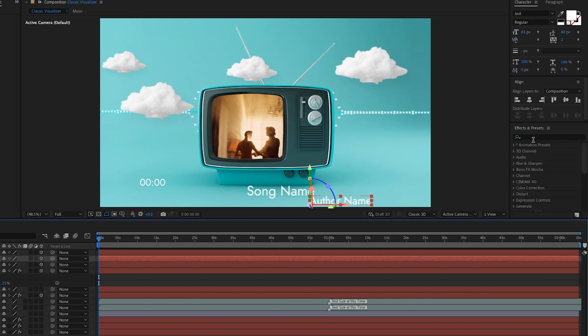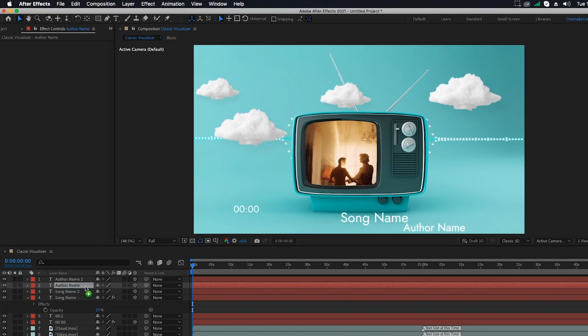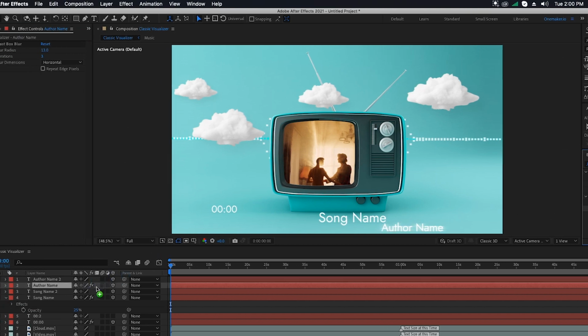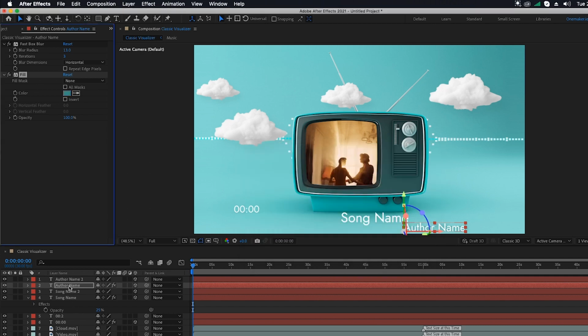And go to Effect and Presets window. Search for Fast Box Blur. Select Fast Box Blur and apply it. Change blur radius to 13. Blur dimension to horizontal. Then go to Effect and Presets window. Search for Fill. Select and apply it. Change the color. Then click OK. Reveal the rotation property.